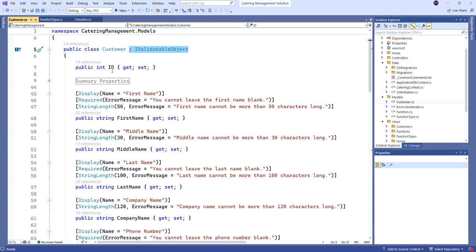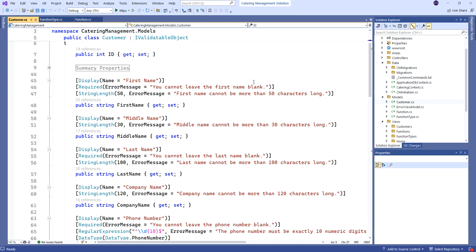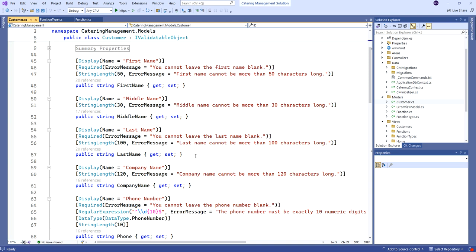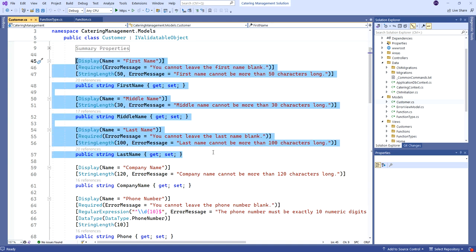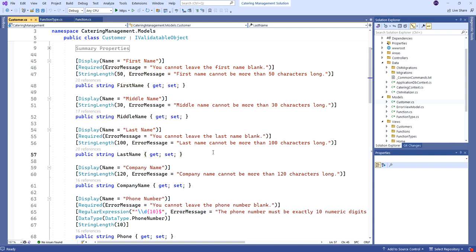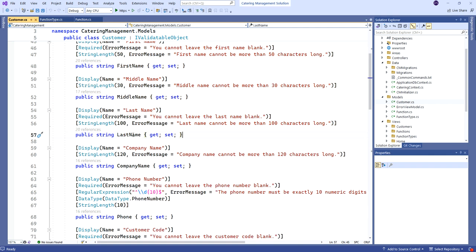All right, so again, we have our integer identity primary key. We'll come back and talk about summary properties in a minute. But you notice my first, middle, and last name look familiar? Right out of the medical office example, right? No big deal there. Difference with the company name. The company name is nullable, right? So we do not have the required attribute, okay, on the company name.